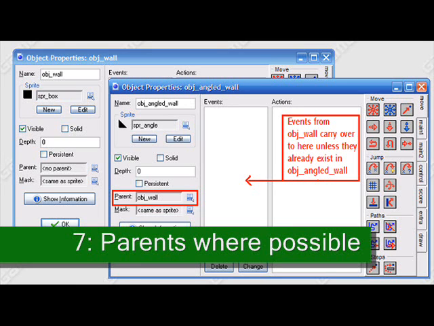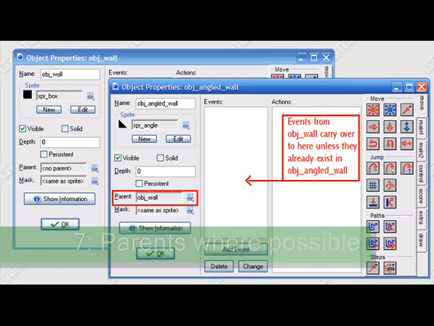The parent-child system in Gamemaker is by far one of the most powerful aspects of Gamemaker. It'll save you a lot of time and effort when properly used. If you want to go the extra mile, draw a parent tree. This way you can map out all the objects in your game and which parents they fall under.